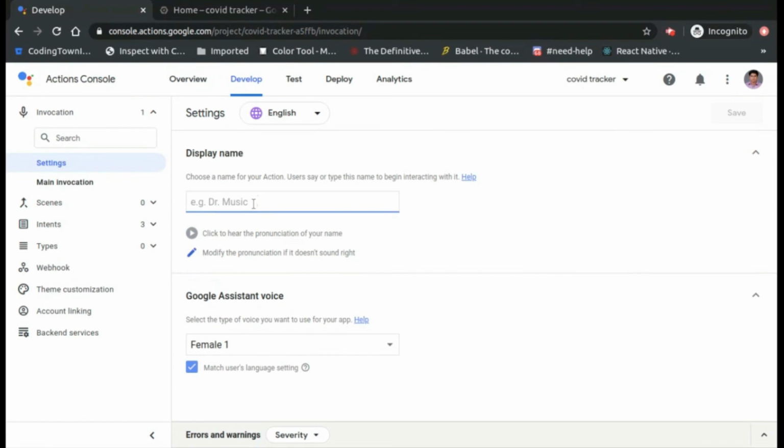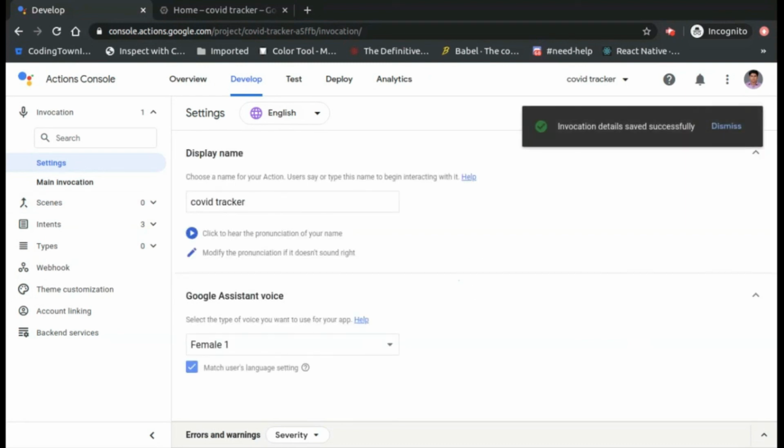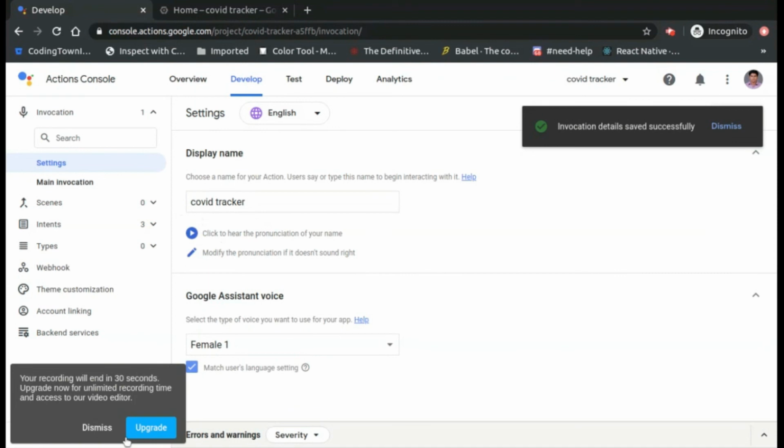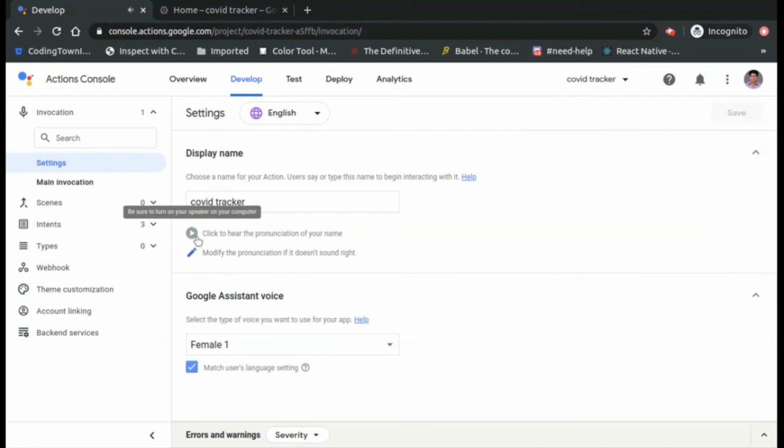Here we can give how our action should be called. Suppose you have an n number of actions in Google Assistant and you want to call your action, so we'll give a unique name for our action. Whenever the user says that name, the action will be invoked. This is also called the main invocation. If you click here, you can see how the action is called.